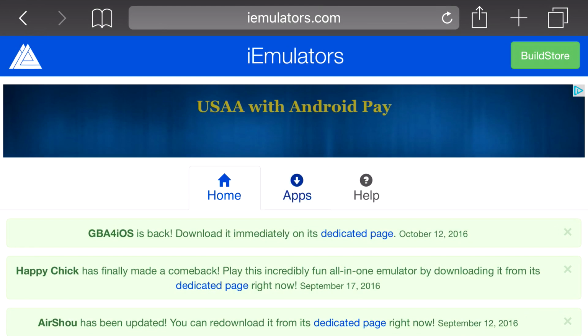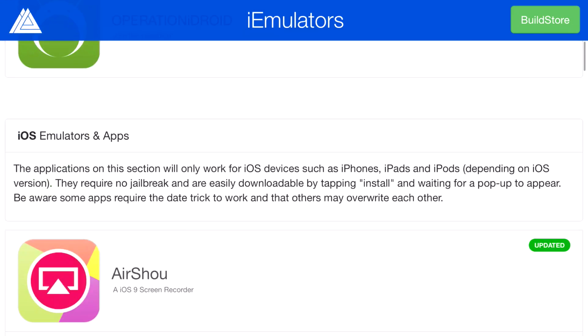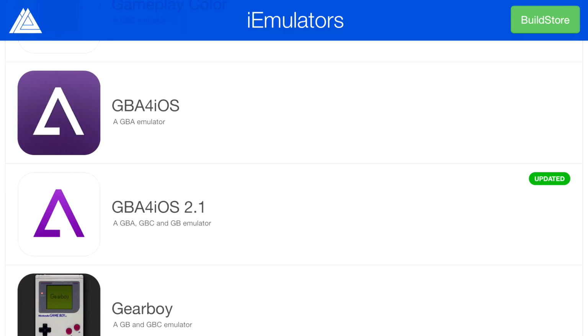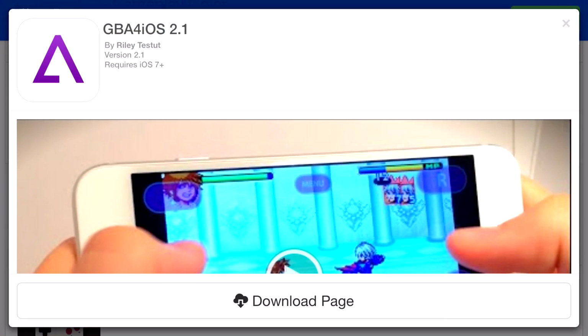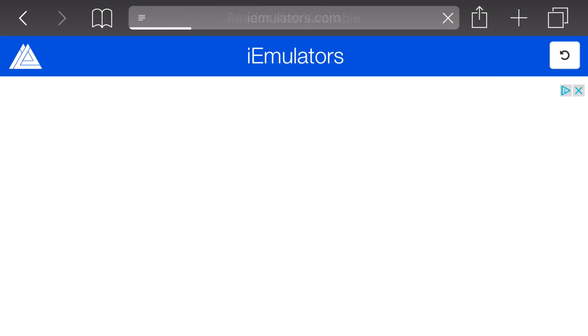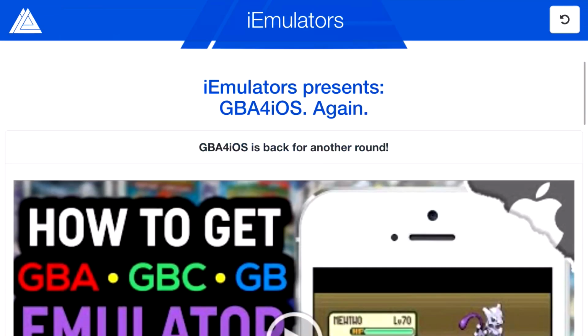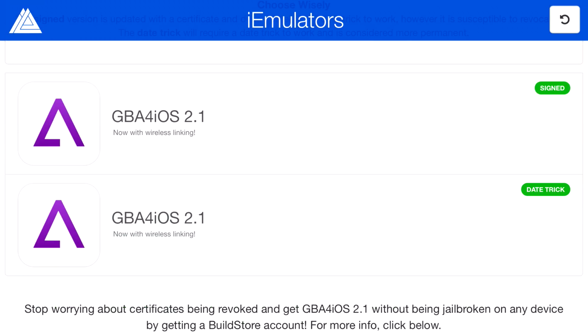Head over to the link in the description below, and it should take you to the site right here. Go ahead and click on Apps, and from here, scroll down until you find GBA4iOS. Click on GBA4iOS 2.1, click on Download Page, and it should take you to its own dedicated download page. When you scroll down, you'll find two GBA4iOS's, and make sure you listen closely, as you don't want to click the one at the bottom that says Daytrick. You want to click the one that has signed at the top of it.